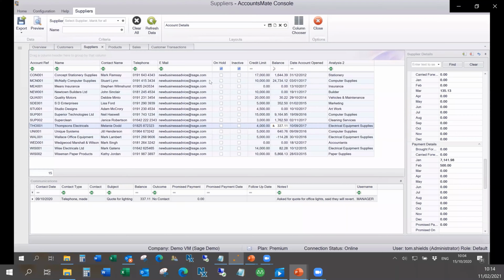One of the other functions, and as you know, I keep reiterating that anyone that has AccountsMate, even if they don't currently have Sage 50, can do this.